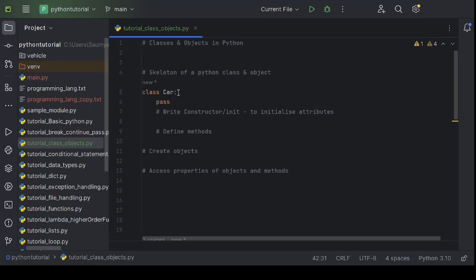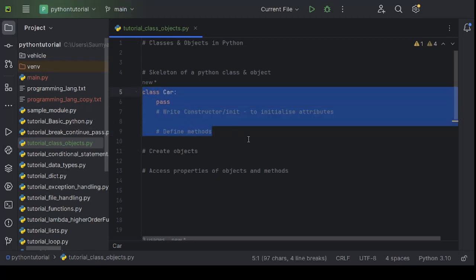In this source code, if you see, we have used class keyword to define a class. Name of the class is car. Within car, we have to initialize the properties or attributes of a class. We can define a number of methods based on our use case. Once that is done, we are done with the class definition.